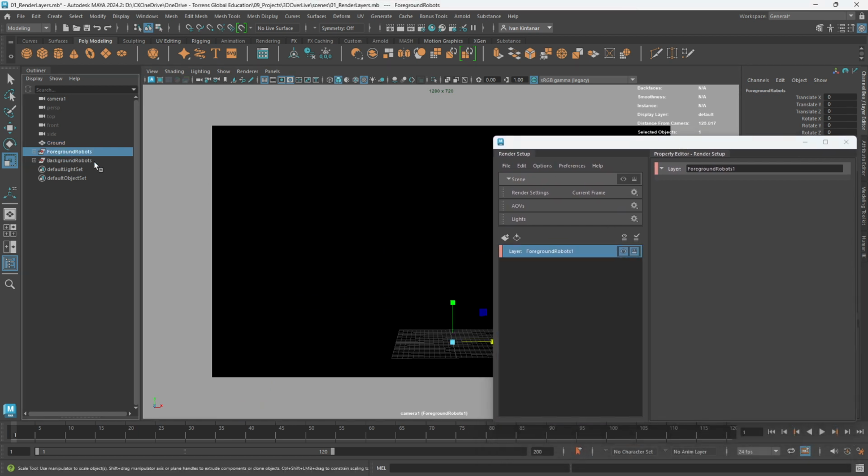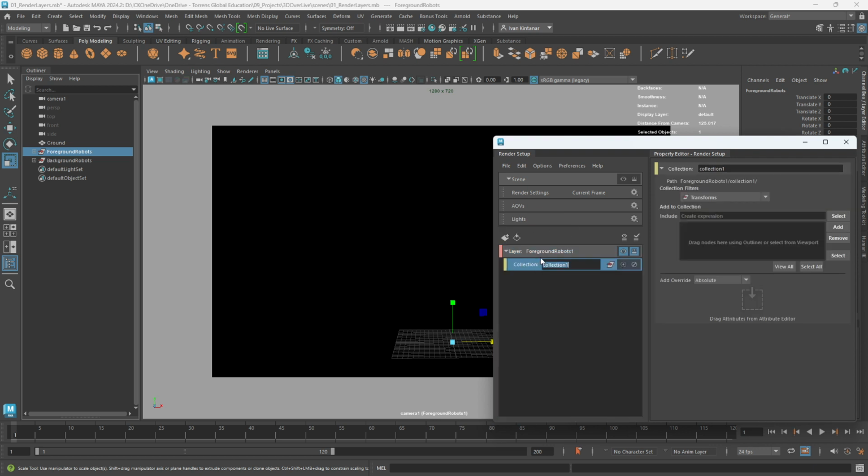Remember, I want my foreground objects to exist in their own layer. So what I'll do is right click on the layer and create what we call a collection. A collection is basically the objects you want in that particular layer. So I'll just call this collection, let's say, FG robots, for example.